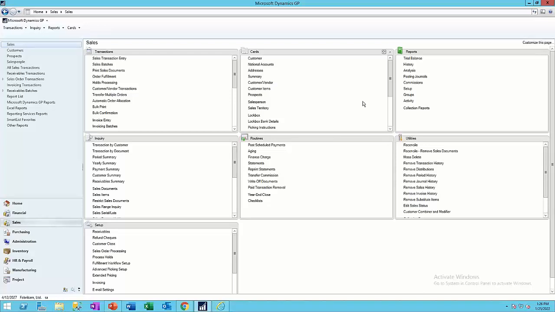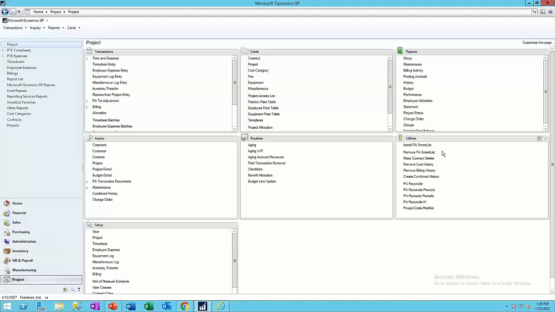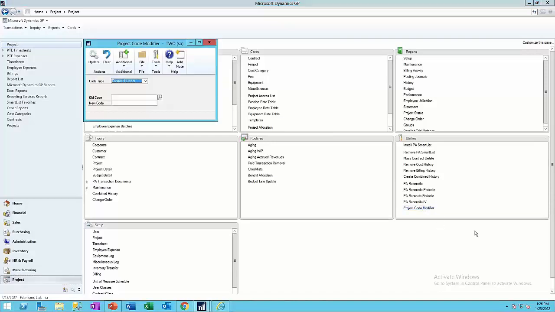One of the things that they've done now is that they've actually given you the ability to update projects and contract numbers. So if I just go down into my project module, and if I look in my utilities section, you'll see a project code modifier. So very similar to updating the codes for customers and vendors, what you have the ability to do is choose whether it's contract, project number, so these different categories. You can just pick the old code, put in what you want the new code to be, and click on update.